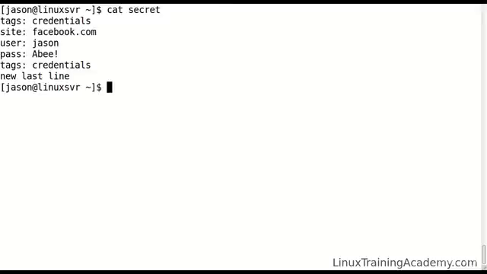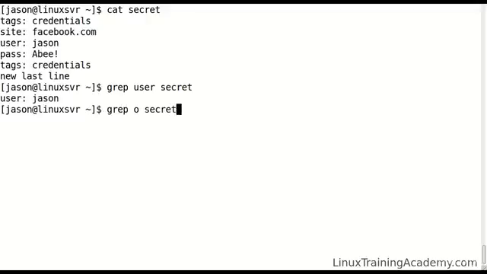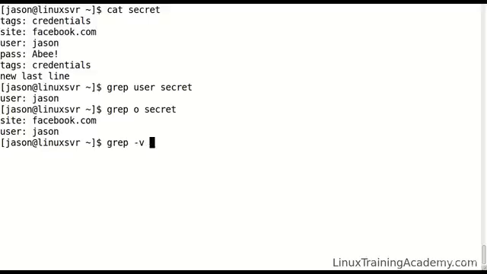Let's look at the contents of this file. Let's search in this file with the grep command. You can see that it will return all occurrences that it finds that match that pattern. So o is contained in Facebook and o is also contained in JSON. So grep returns those two lines. If we want to do an inverse match, we'll do a -v, or invert the match, and we'll display all the lines that do not contain the letter o.